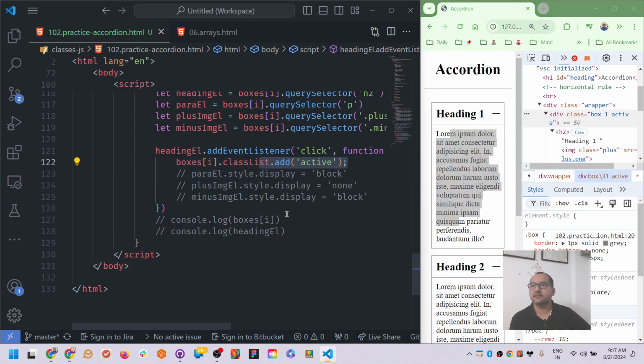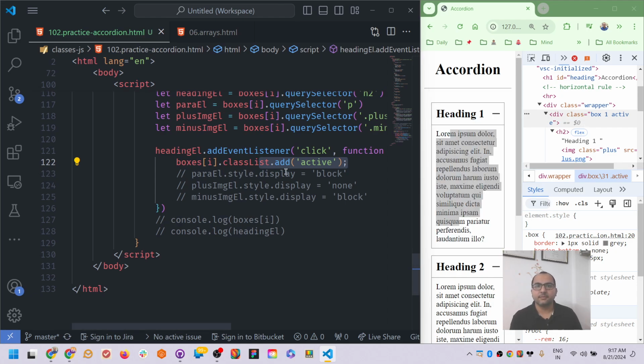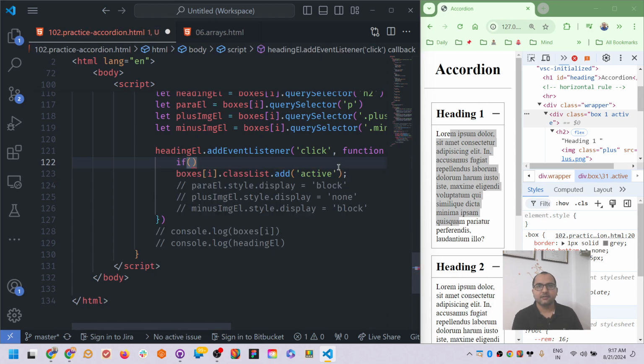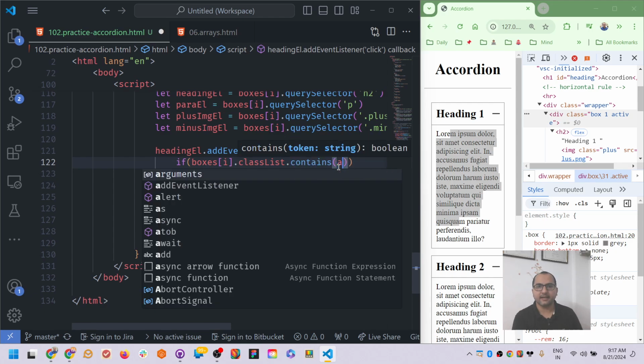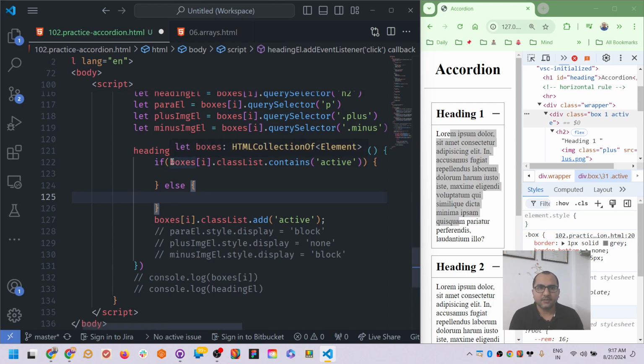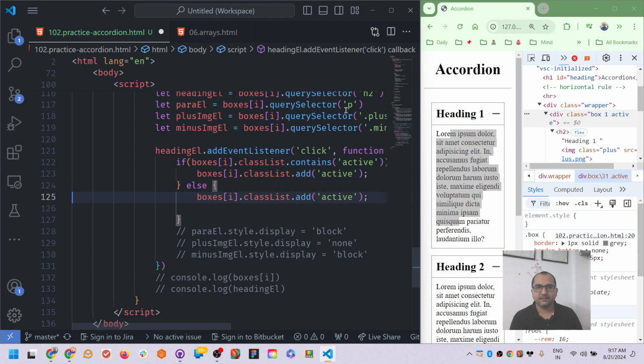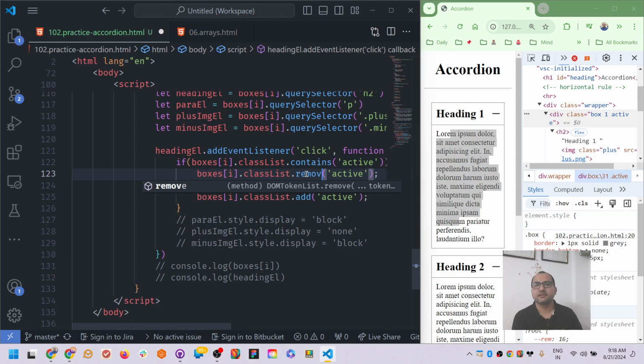That is why I added the active class here, so that now I can check whether this element has the class or not. If the active class is there, then we have to hide. If it is not there, then we have to show. So we will write a simple if condition. How to check whether the active class is there or not? We check using boxes, that particular box's classList dot contains active, and here we write an if else condition. If the box has active, then we will remove the active class, else we will add the active class.